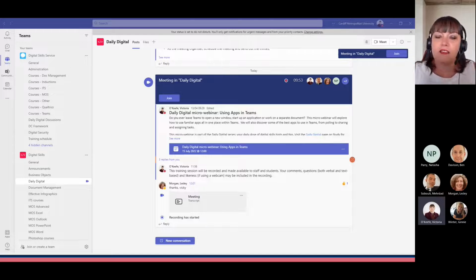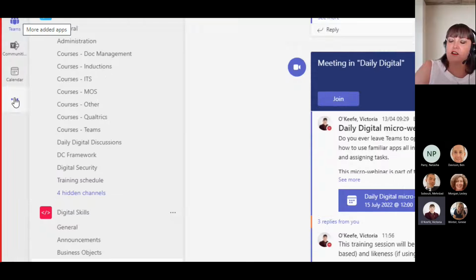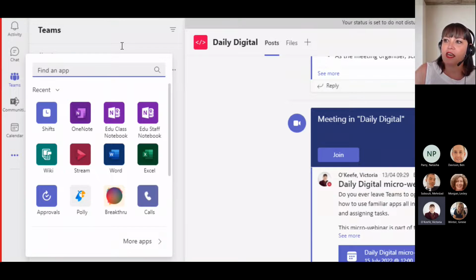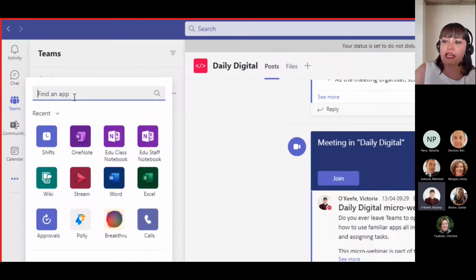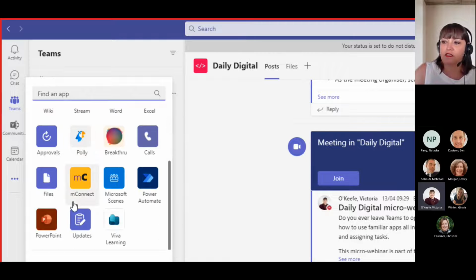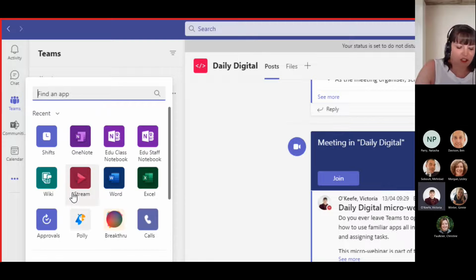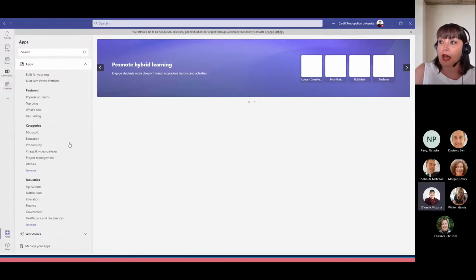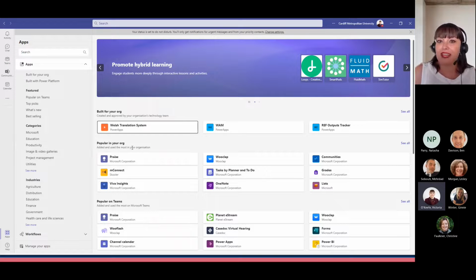And there are lots of places where you can add apps. You can add them on the left-hand side of your screen. So you can click on the three dots and then you can type in a name of an app if you know it. And these are the recently used ones in my list. So I'll just zoom out. So when you find an app that you want to use, you can select it and it will appear on the left-hand side. You've also got more apps, and this is where you can search by category.